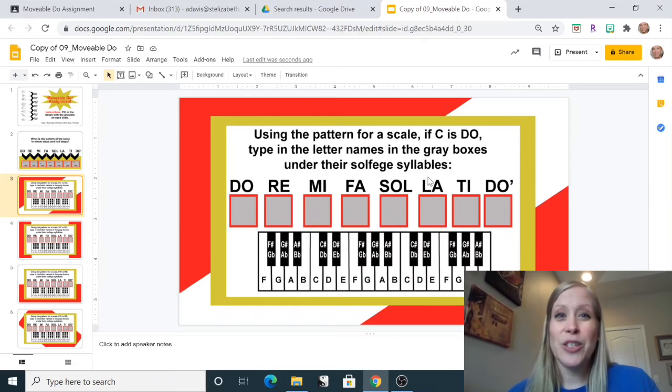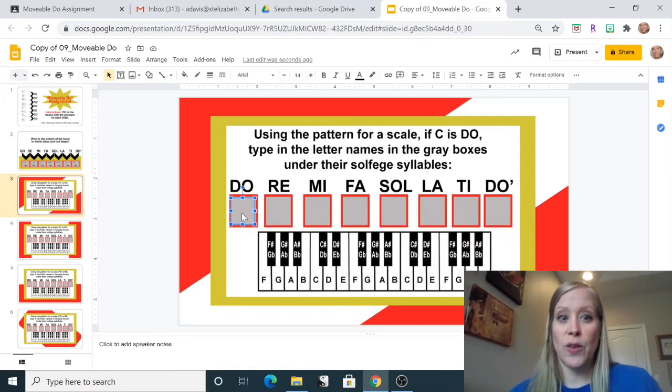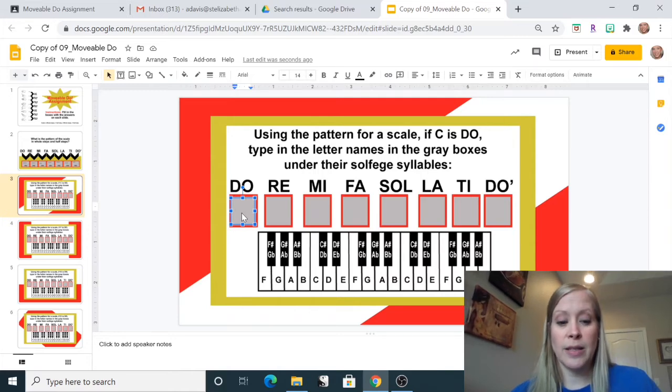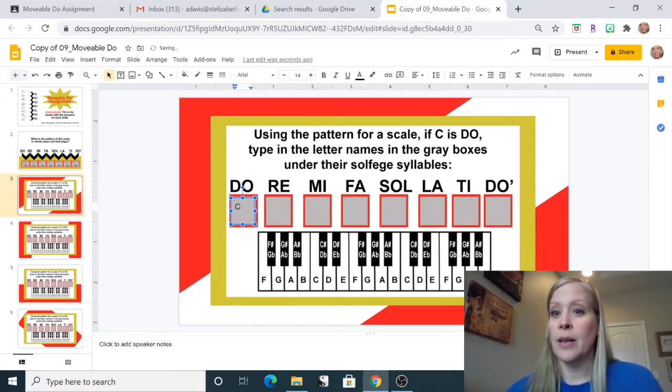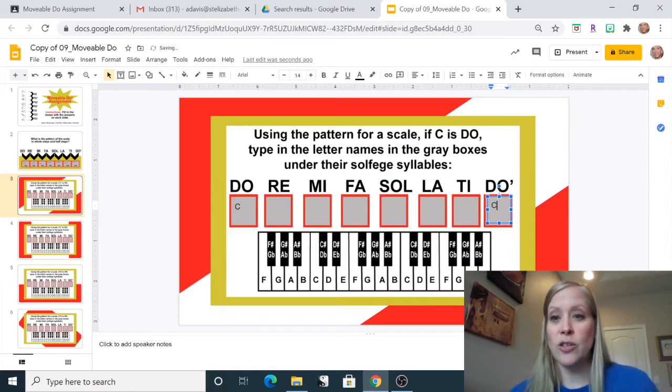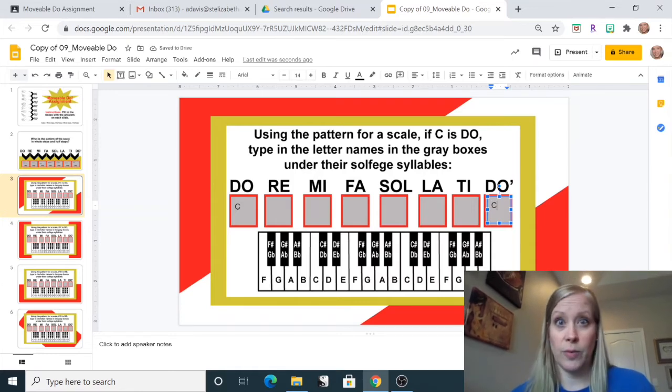Well, Mrs. Davis just gave you the answer to 2 boxes because it says if C is do. So I'm going to click on the do boxes first, double click inside the box and put a C there. Both do's. If C is do, then all do's are C. Okay? So you have both do's at both ends being C.